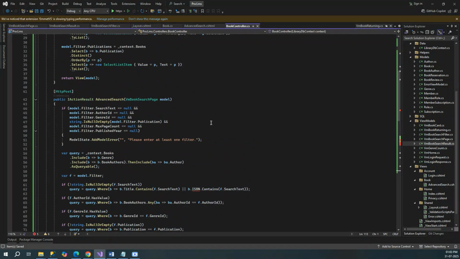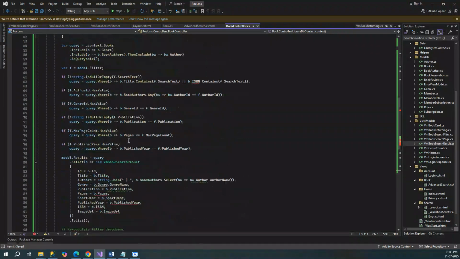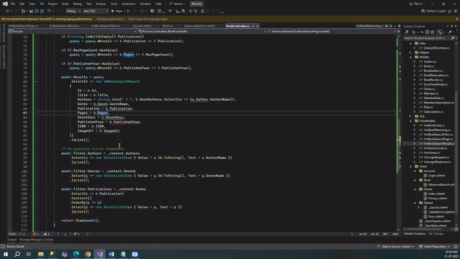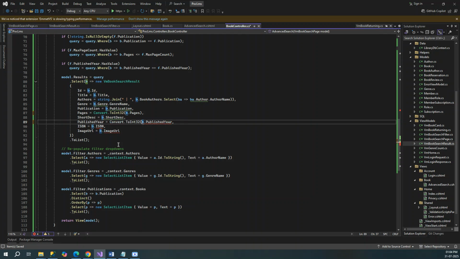And let's save this. Let's see if there is any error. Okay, so here it is not pages, it would probably be max pages or something. Okay, pages. What is the problem? This is the same problem. So we will say Convert.ToInt32. We'll convert this into a number, right? We will be using the same thing over here also for published year also.